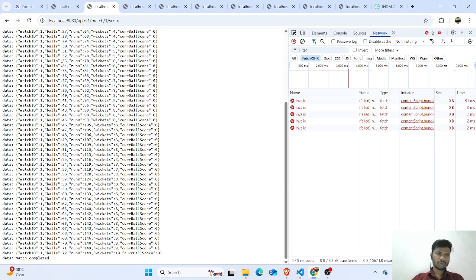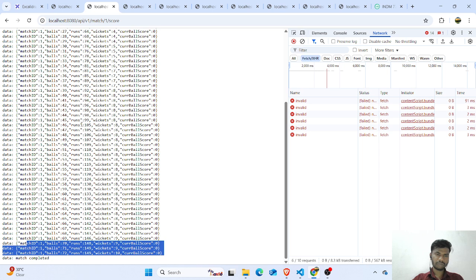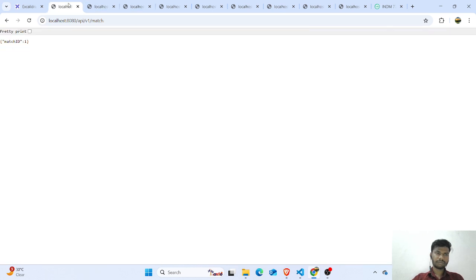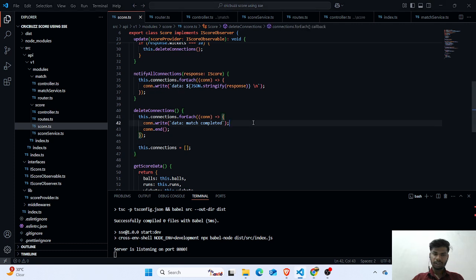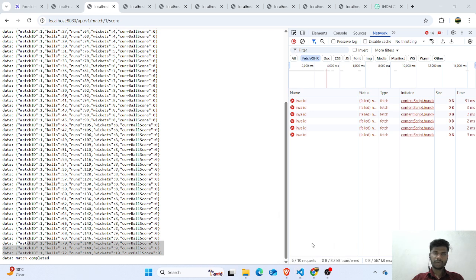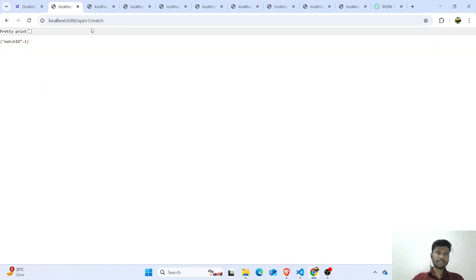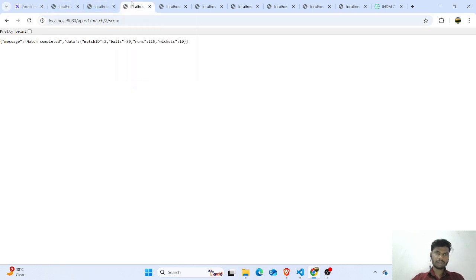Okay, perfect. As you can see, the match is completed, and here you can see the scores: match ID, ball 72 at the end, it is 149 runs and 10 wickets were taken. Current ball score is 0. That's it. Now I want to demo the six connection limit, right? So let's create six, seven, eight connection matches.